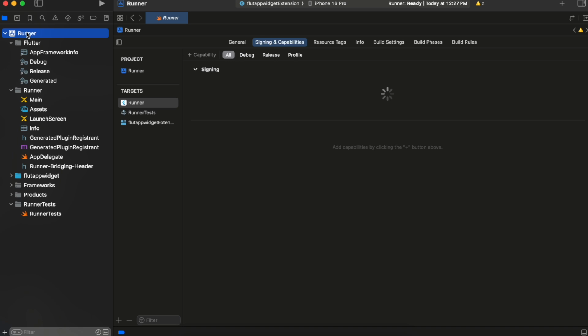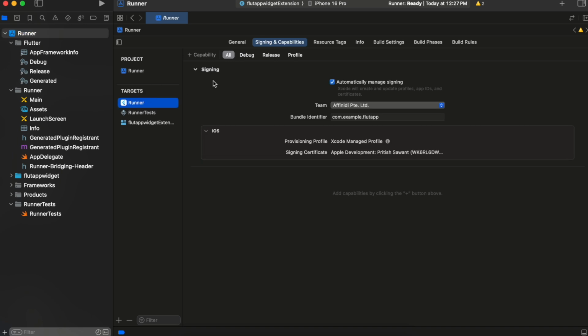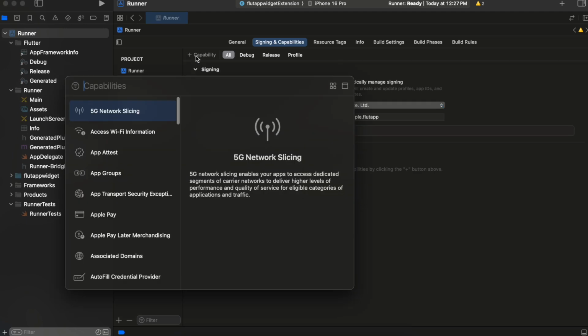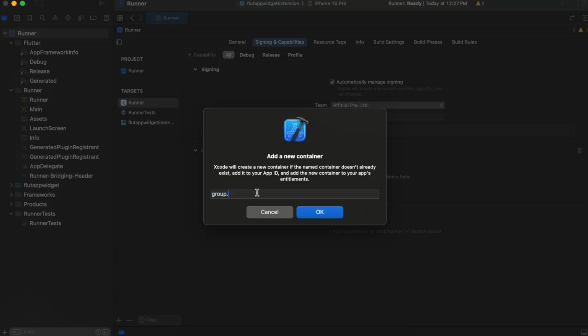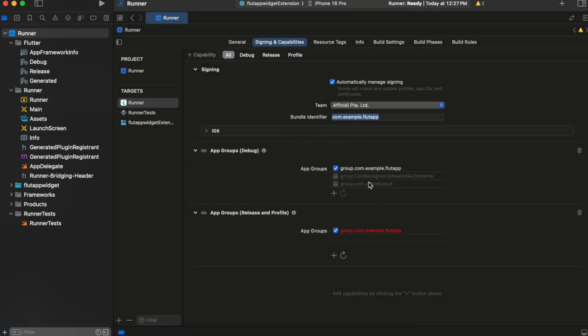Once that is done, go to your project again, in target select your app, and here in signing you will have to click on this plus capability, select your app group, and again for app group, the name I typically give is, just click on this plus button. I will just paste my bundle identifier. I'll remove this space and I'll just copy this. I'll click on OK. So here you can see it has used this bundle identifier.